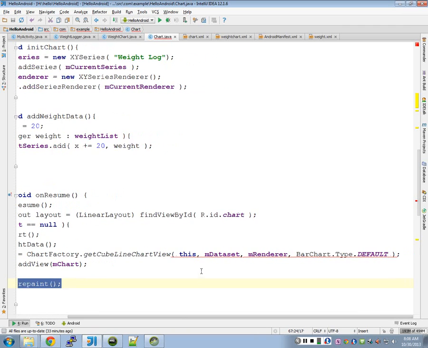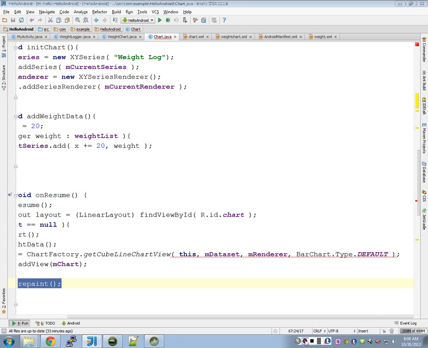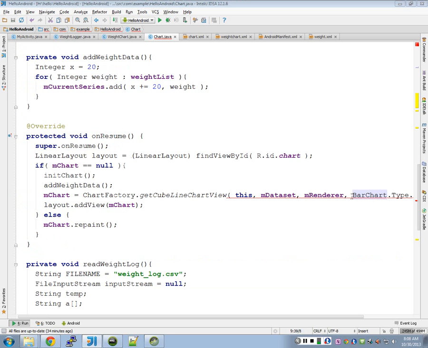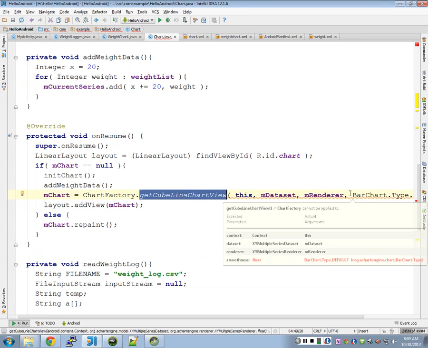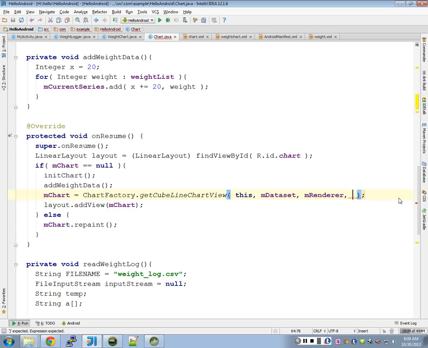Now, why is this not working? All right, sorry. For this particular cubic line chart, you do have a float that we pass, and we're going to pass in 0.3 as a float. That's how smooth the lines are going to be. All right, so I think we are done. Let's run this puppy and see if it actually works.